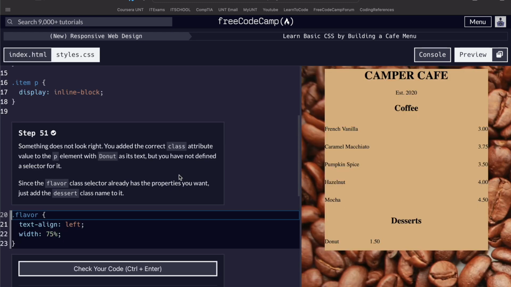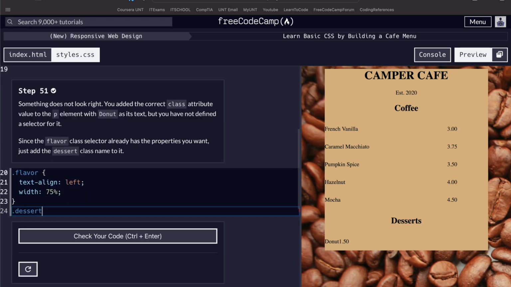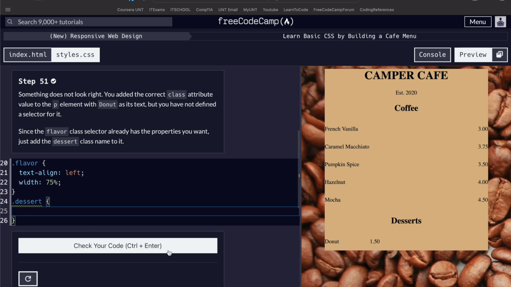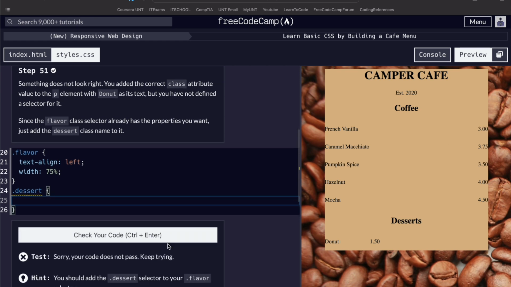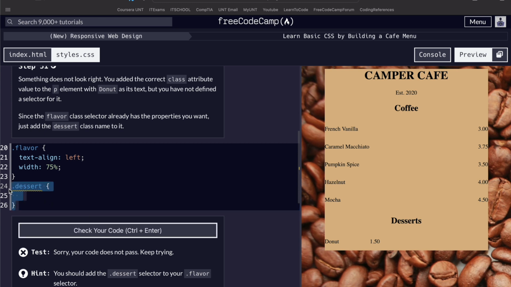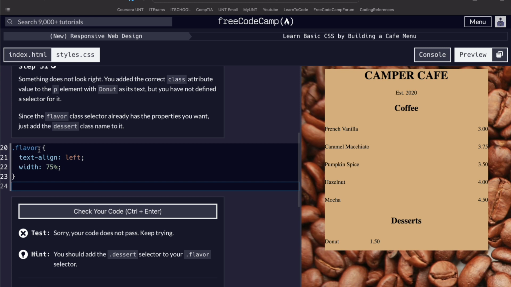Something does not look right. You added the correct class attribute with the value to the P element with donut as its text, but you have not defined a selector for it. Since the flavor class selector already has the properties you want, just add a dessert class to it. There we go.